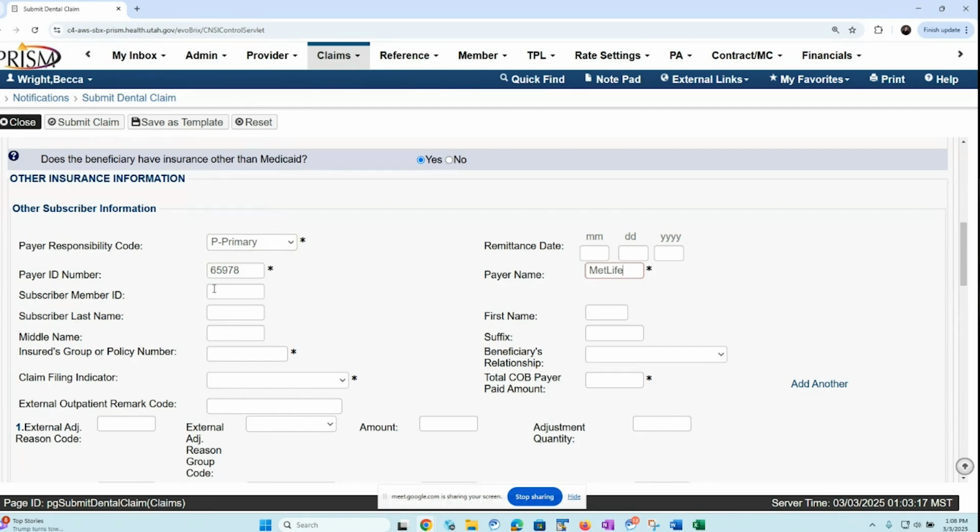The subscriber member ID is not required. The subscriber last name and first name are not showing as required, but there are times where it will not let you submit because they want you to enter it, and there are times where it will let you submit. So just as a note for less frustration, go ahead and plan on entering that last name and that first name. And just remember that the subscriber information they're asking for is the holder of the primary insurance.